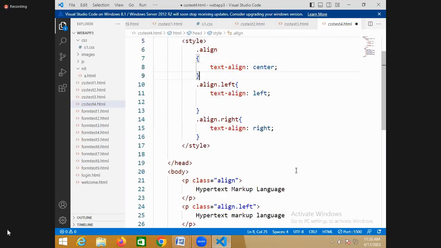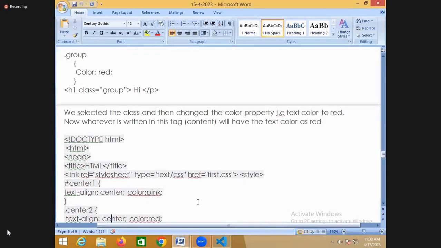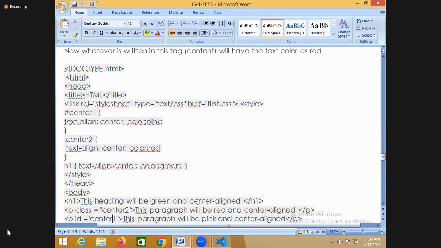What is the problem? This is the main class, and these are some more properties of the same class or not? Yes, align is a class and is having one attribute. What is its attribute? Left. And there is one more attribute called which one? Right. Now this kind of selection, you call it which selector? Class selector. So there is a class selector. Now this is called class selector here.